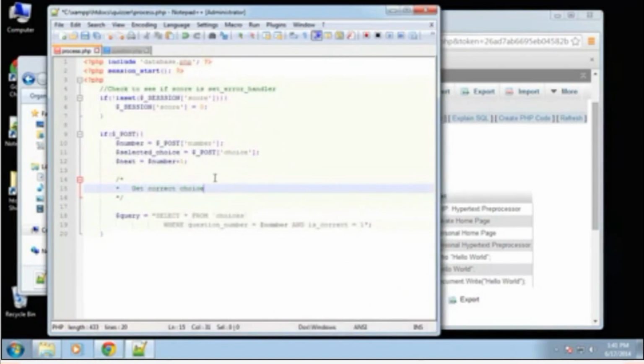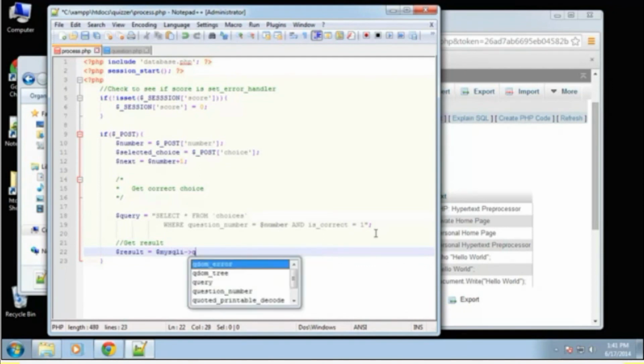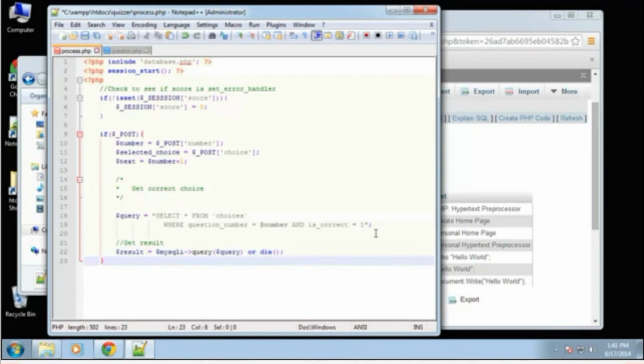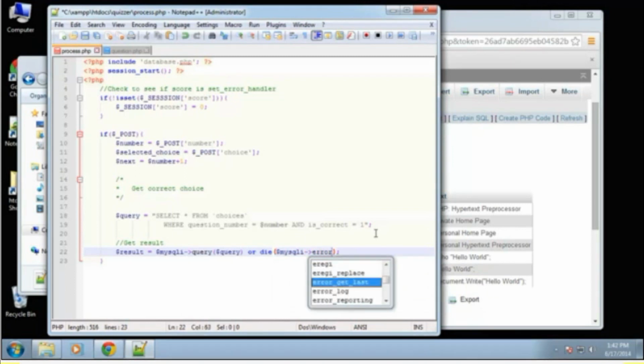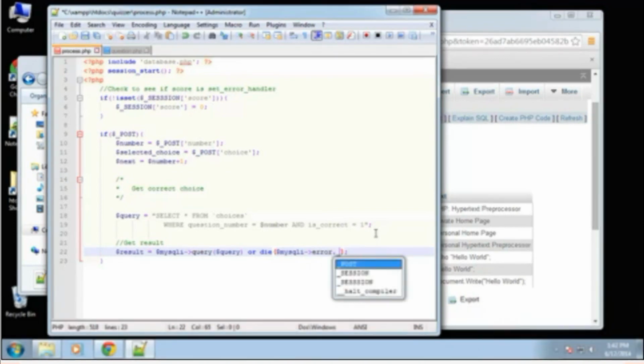Alright, so now we need to run the query and put it into a result variable. So we're going to say result equals query, and we're going to say or die, and inside here we just want to shoot off the error and the line. Alright, so that should do.